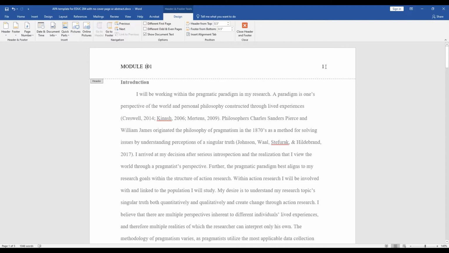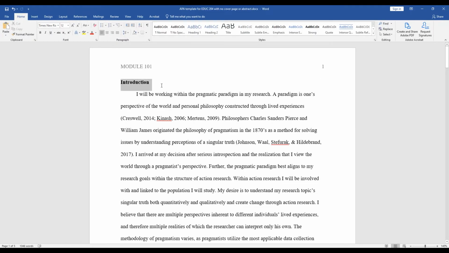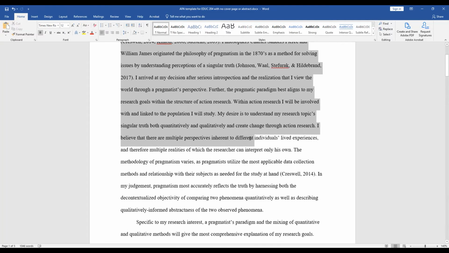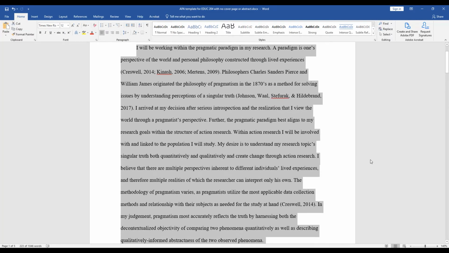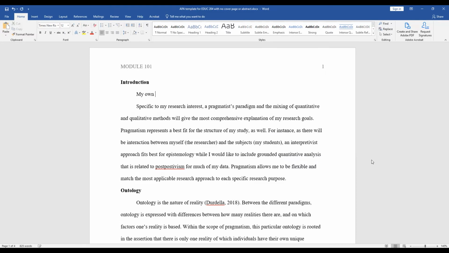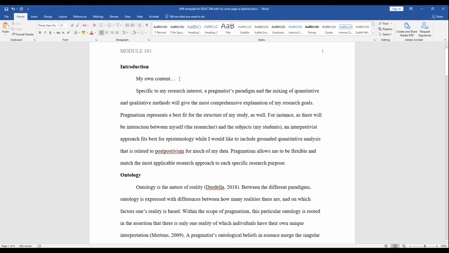You don't have to mess with the page numbers or anything like that. Down below here for introduction, you could change this header to whatever it is that you want it to be. You could also get rid of this header in general. But what you would do is just go through here and update this with your own content. My own content, yada yada yada. And then you would maintain all the formatting and spacing that's necessary for APA format.